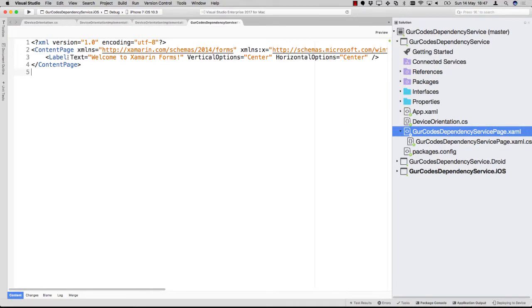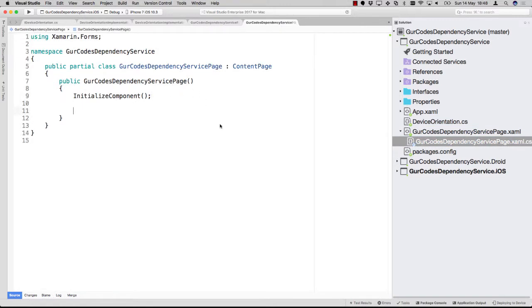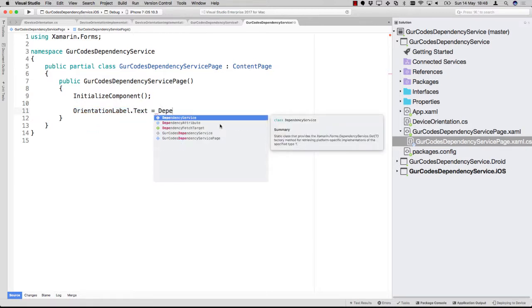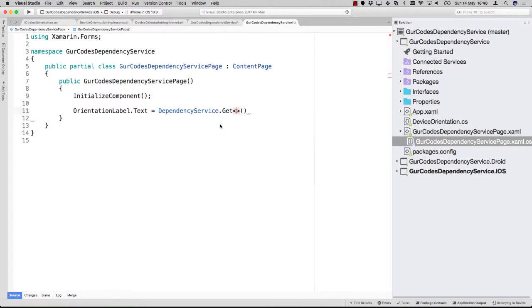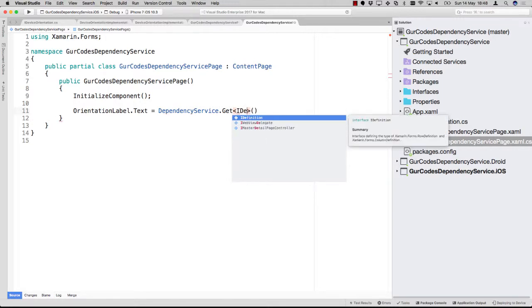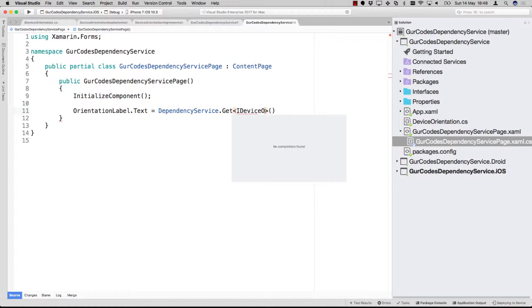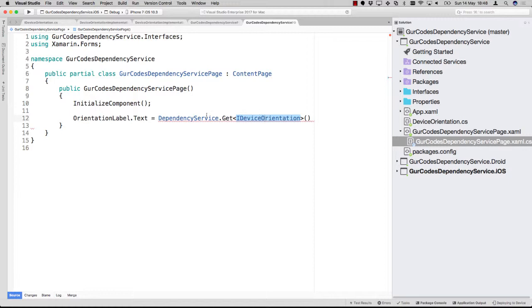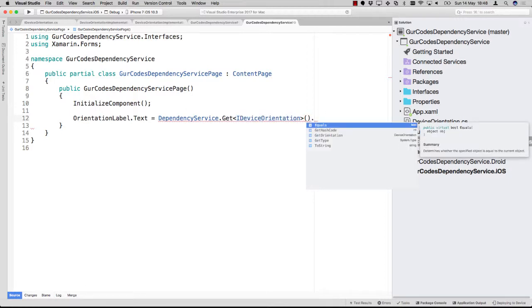And I'm going to just take a shortcut and not do any bindings or that kind of stuff. I'm just going to give this controller name, orientation, label, and text doesn't really matter then. And then from our code behind, let's set our orientation label text to, and here comes the magic, the dependency service dot get. And we want to get the code from our device orientation, or rather that's the interface that we have declared, which needs to get implemented at its runtime to get the functionality we want. So now it knows what methods we can access.